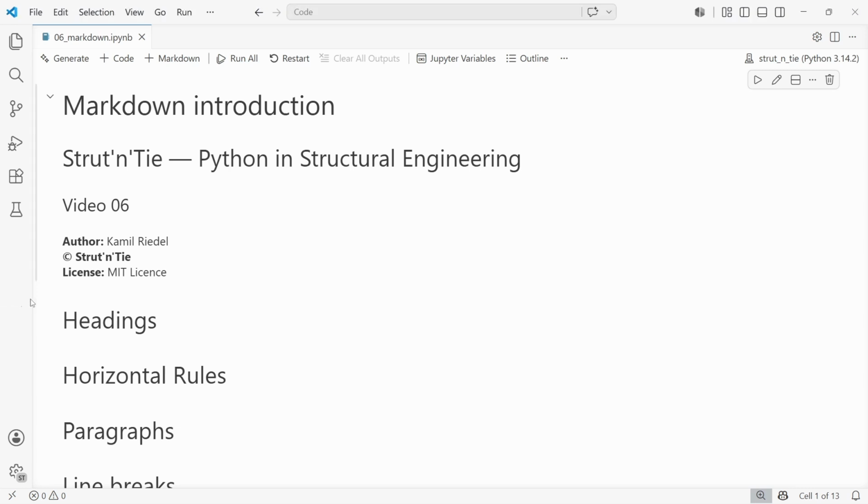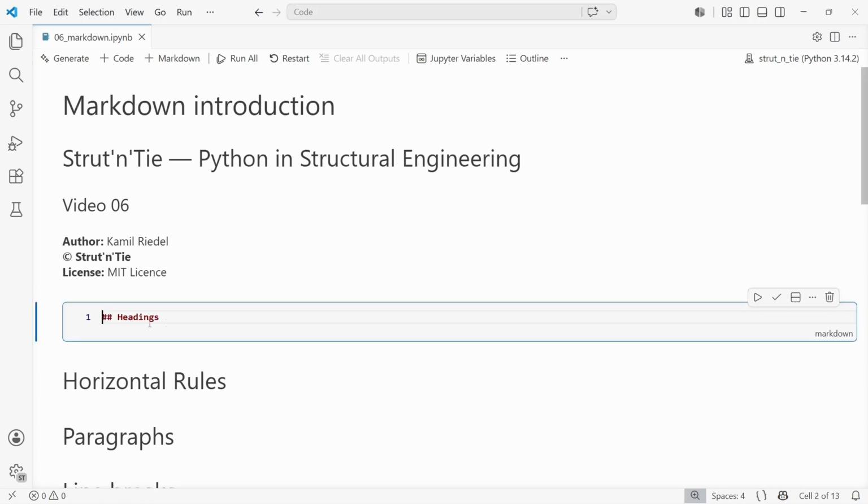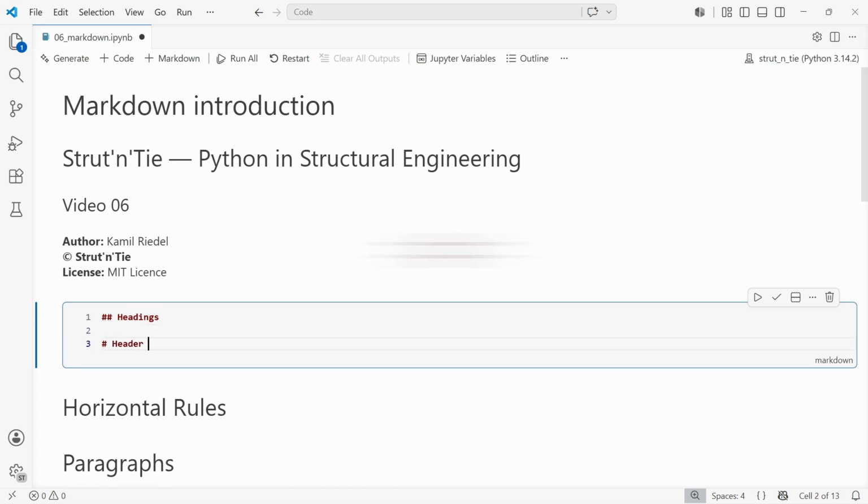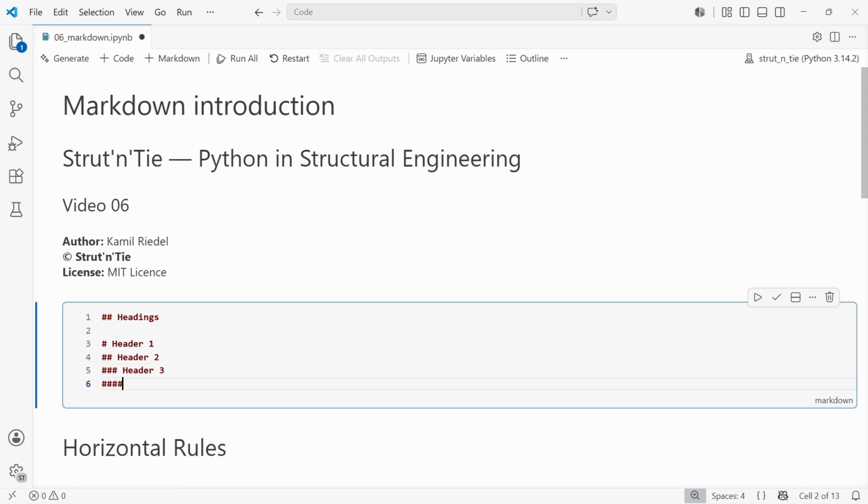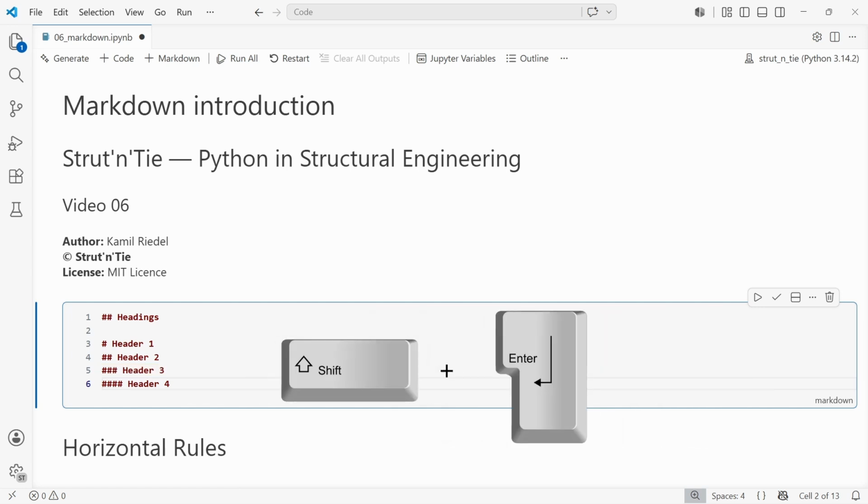Let's start with headings. Double-click on the cell to get into edit mode. To define headers, we use the hash sign. The more hashes you add, the lower the header level. So 2 hash signs is header 2, 3 hash signs is header 3, and so on. To render the text, just execute the cell by pressing Shift plus Enter.